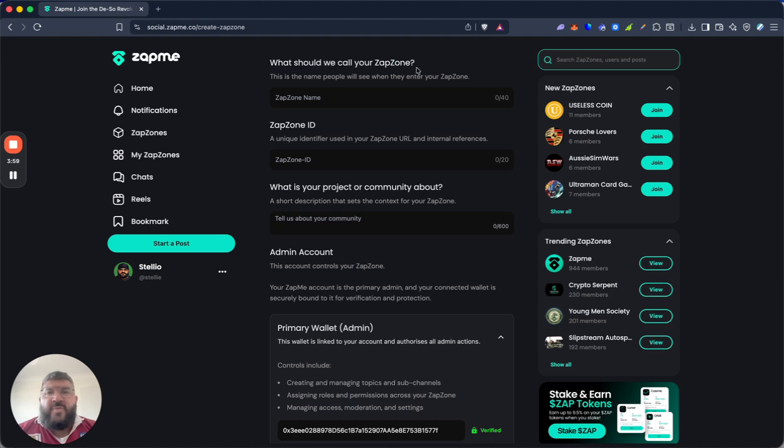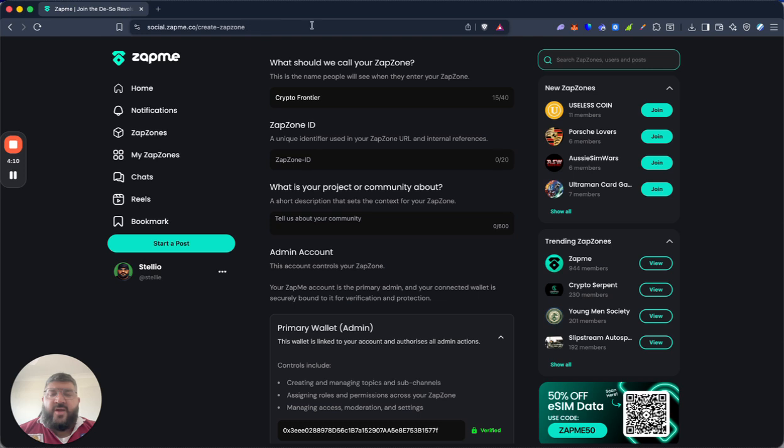So here, what should we call your Zap Zone? We'll call this one Crypto Frontier. And the Zap Zone ID is basically a unique identifier. So this is what will sit inside of the URL of your Zap Zone. So we'll call this one as well Crypto Frontier.